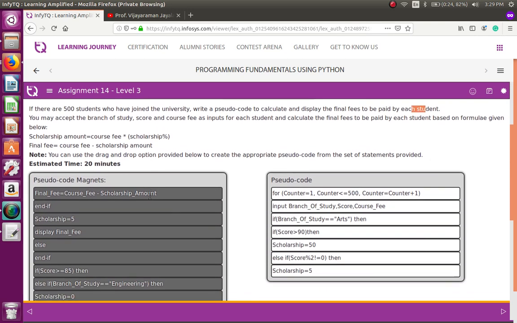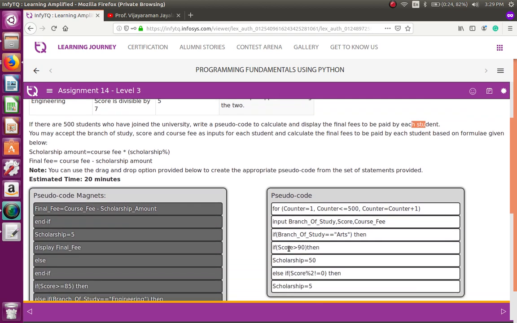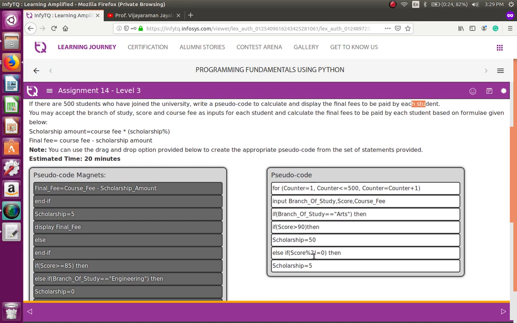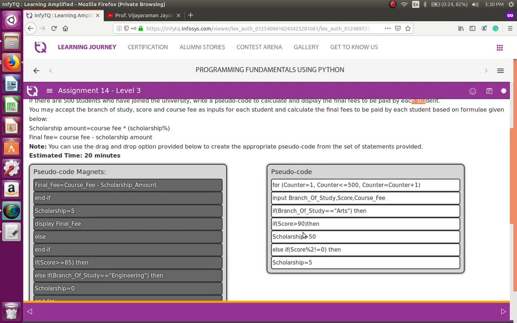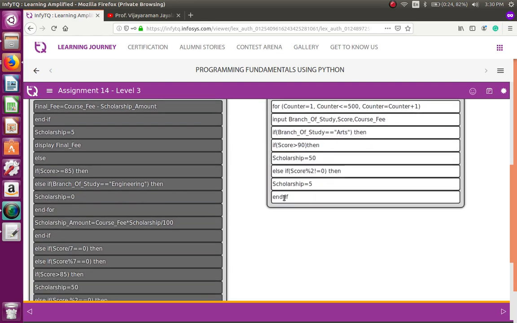So pseudocode by default follows this, because you give score of 90 or above, this is the maximum, 50% is the maximum. You check this, if this is true, he or she gets 50% scholarship. Otherwise it comes to if it is an odd number, he or she gets 5% scholarship. So highest is 50%, by default it works. So we'll have to end if. Then this arts part is over, then we'll have to do this for engineering.